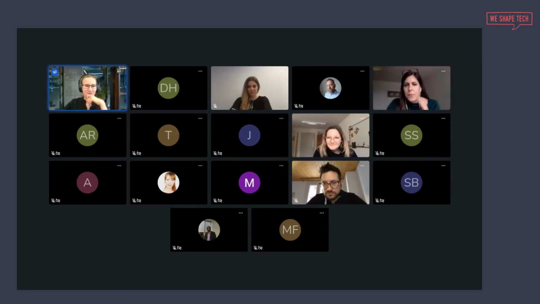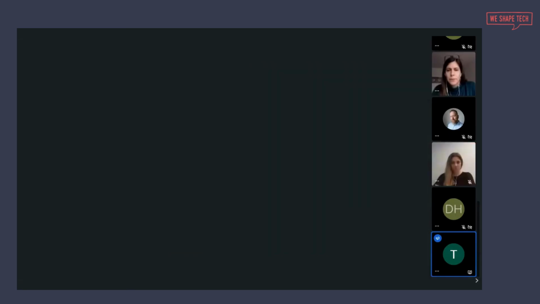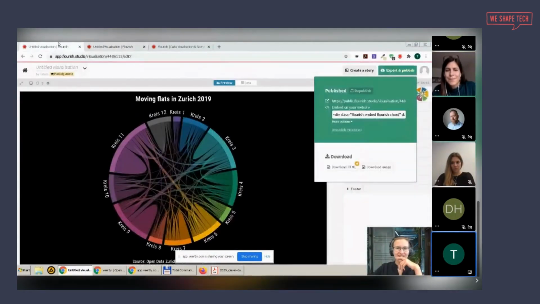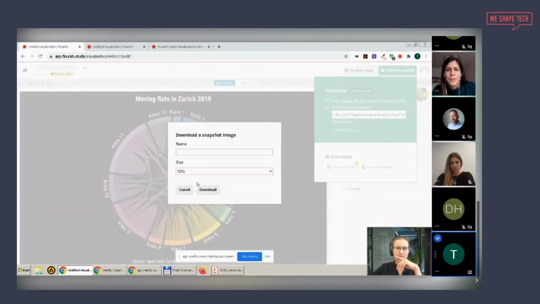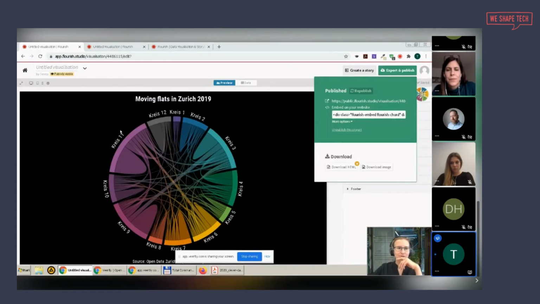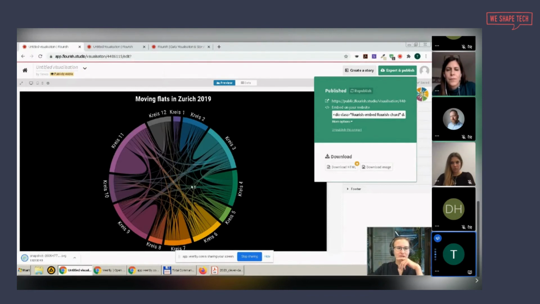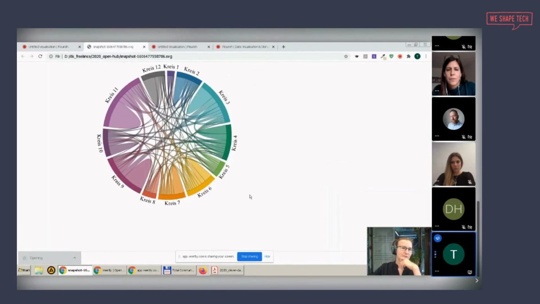Maybe I can just share my screen again, real quick. I think there are also some other people who turned on the camera, so maybe they also want to ask something. But I also wanted to ask something about Flourish. So just real quick, if you download the image and go to the SVG and download the snapshot and open it, actually it looks like this. So this is pretty accurate. You can start working with it.